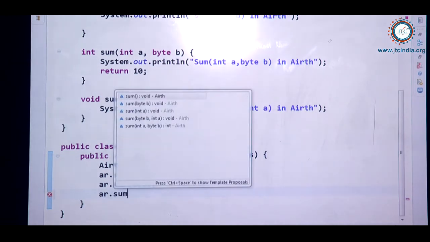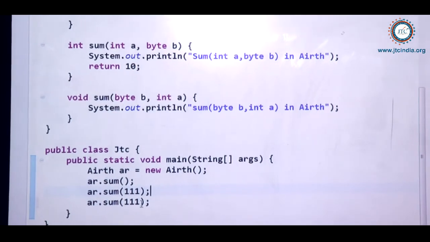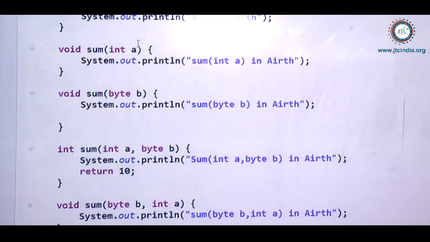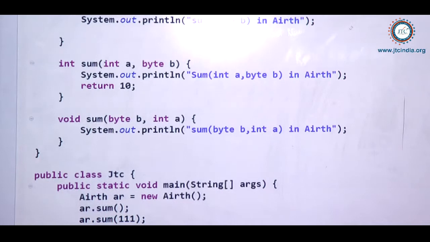In that, again I am writing sum. Here I am writing 1 1. So if I ask you one question: when you are passing 1 1, which method is going to be called? Either sum of int a or sum of byte of b? Of course, it is going to call the int. Why? Because for any value which you are passing, the default type is int, so it will call the int.